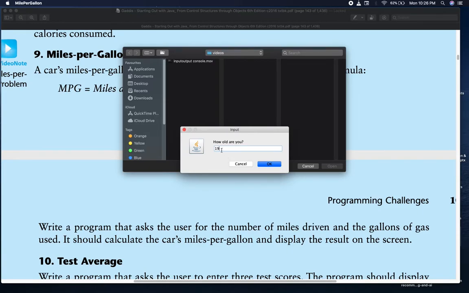So now he enters the input here. So 19 in this case will be passed on to the string variable we declared as what? StringInput. Okay, so I click on this. Okay, it is converted into an integer type and it is printed on the next line here. I am 19 years old. So this is how we do input and then output using the JOptionPane.